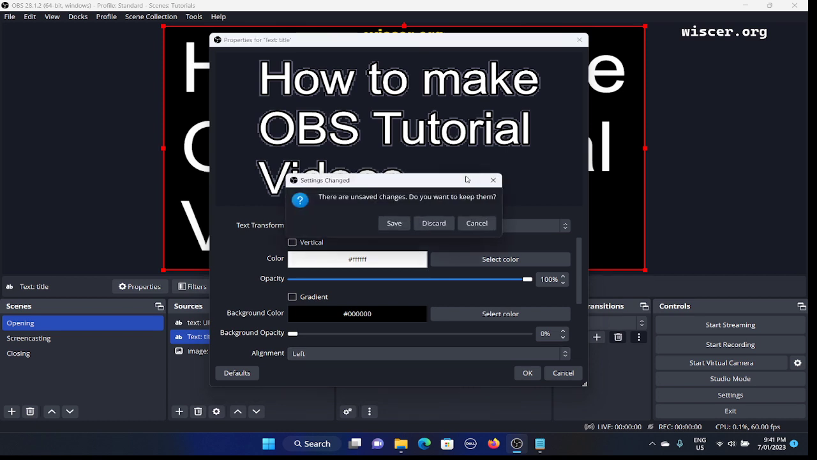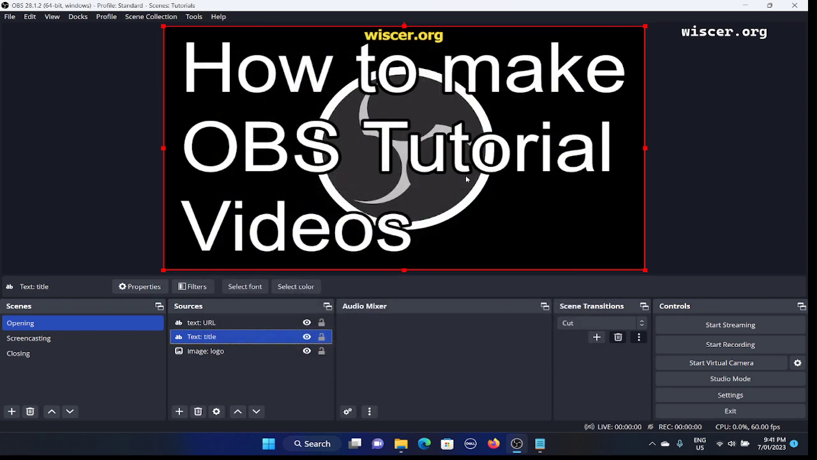Settings changed dialog. There are unsaved changes. Do you want to keep them? Press Save, enter. So right now, the title has been aligned left. However, the source within the bounding box, is it aligned left? Let's check. Our focus is still on the title text.